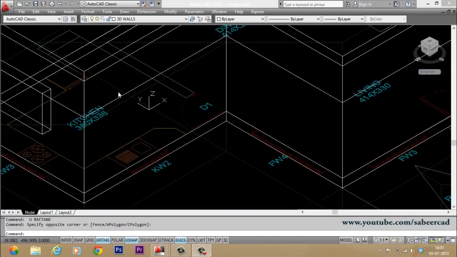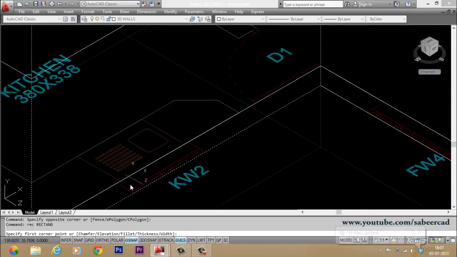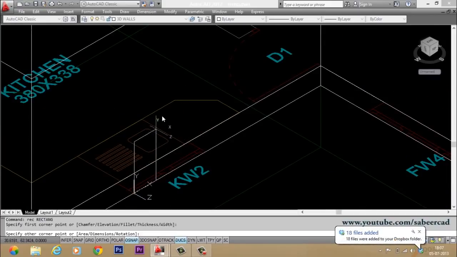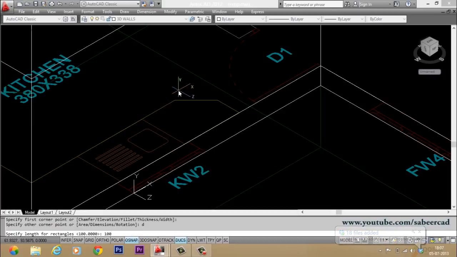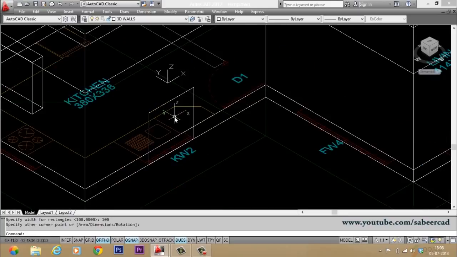Now let's create a cutout on this face. So I'll start with the rectangle command. I'll highlight this face because this is where I want the rectangle to appear. Now take the cursor on this corner and you can give the dimensions. Go to dimensions and you give a width of 100 because it's a 2-panel window, and a height of 100.